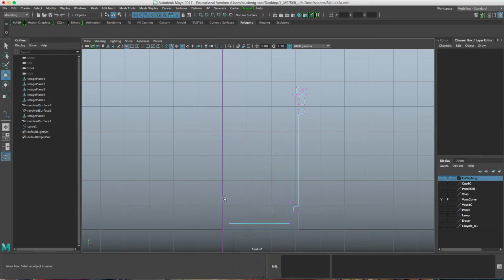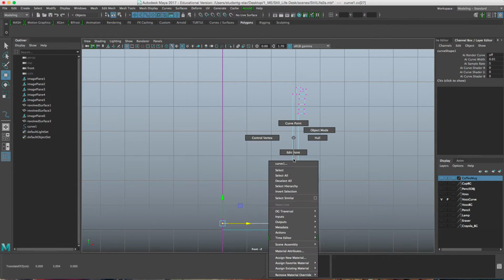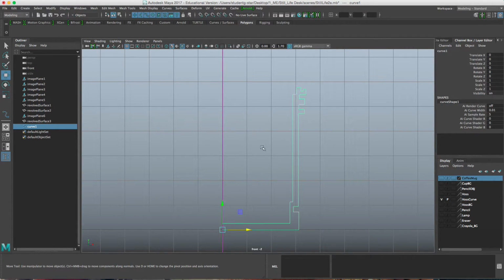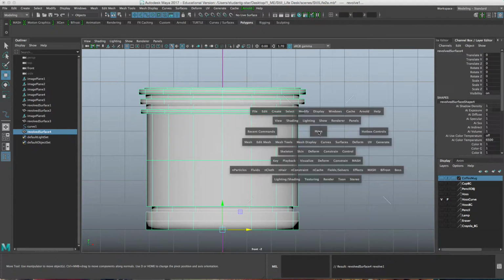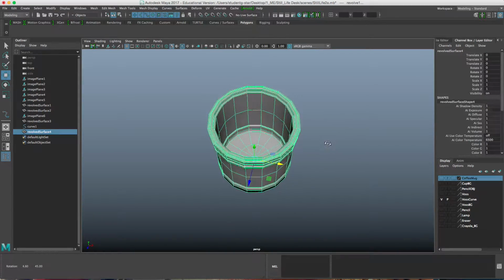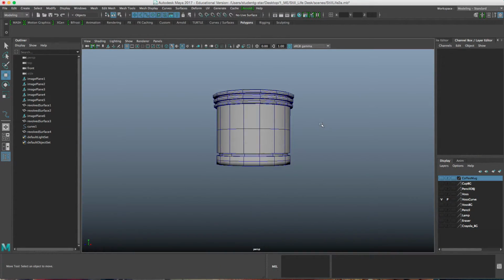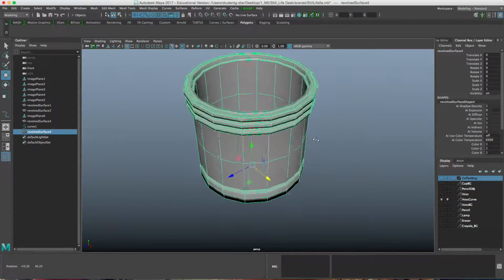Right mouse click and hold Control Vertex. Select that vertex, hold X, and snap it. Right mouse click and hold Object Mode. Select this Geometry, Surfaces, Revolve, and there we go. Now this looks really weird, but this is a cup that you could use.